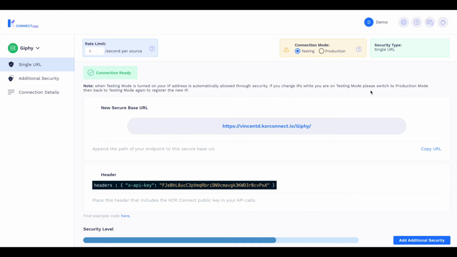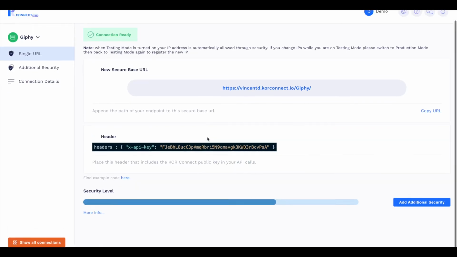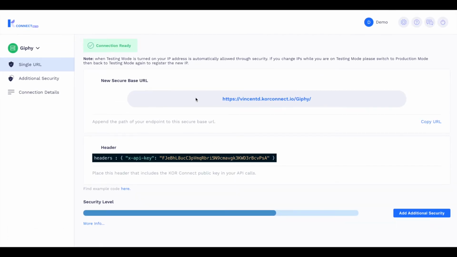Here, you will be given the option to select your rate limit, which is based on IP address, so that's per user basis, as well as your connection mode, which gives you the option of turning on the security once you're done development. Once the connection mode is moved to production, localhost will no longer be allowed to make calls and security will be enabled. Here is your new base URL that you will append and place into your front-end code.